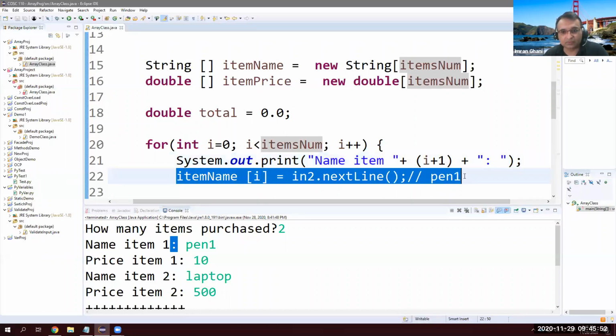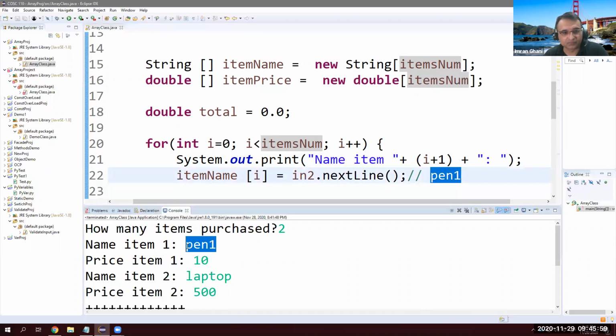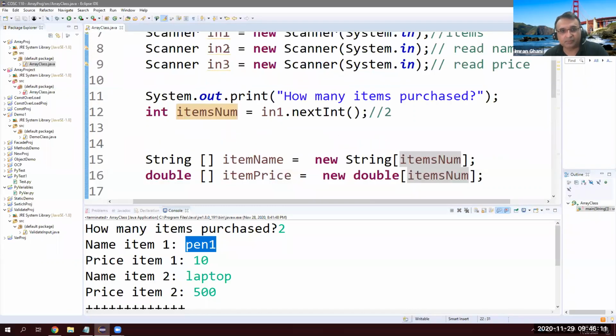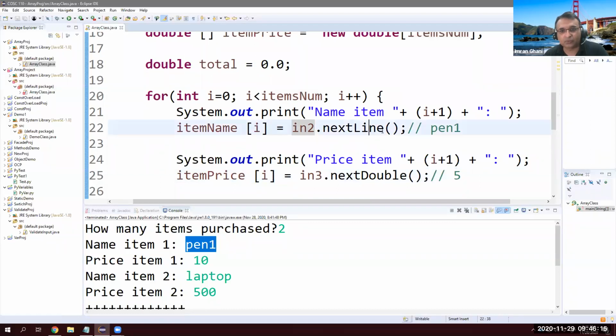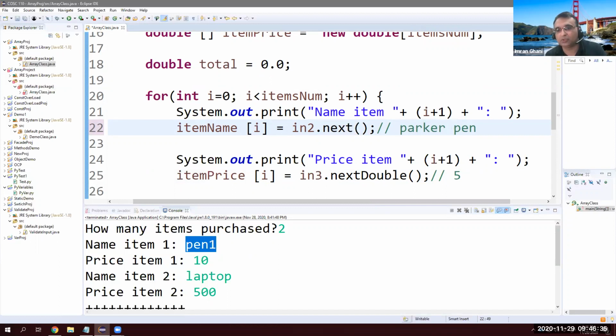Now on the next statement, we are getting the name. And let's say pen is given, like pen 1. So pen 1 is stored in this item name i location. i is what? In the beginning it is 0. And we are now using the second object that we created up, this n2, and we put that using the nextLine method. I can just put next, but it is possible that the user might key in two words. Let's say he says Parker pen. If I just put next, only Parker will be stored. After the space, everything is ignored. So to avoid that problem, I put nextLine. Now everything will be stored.